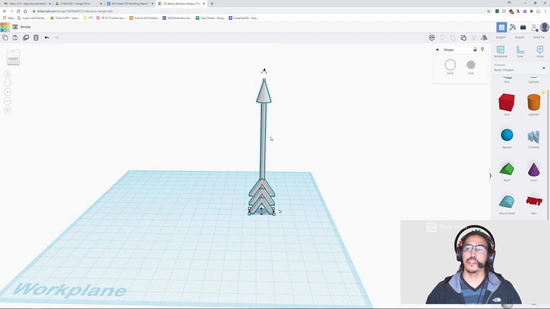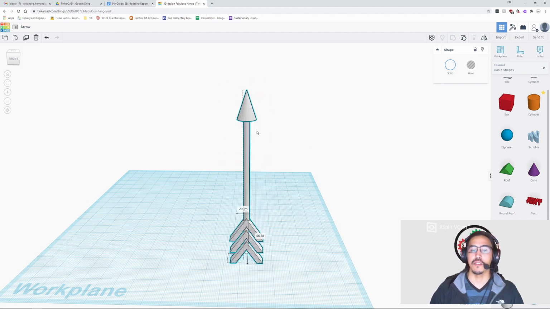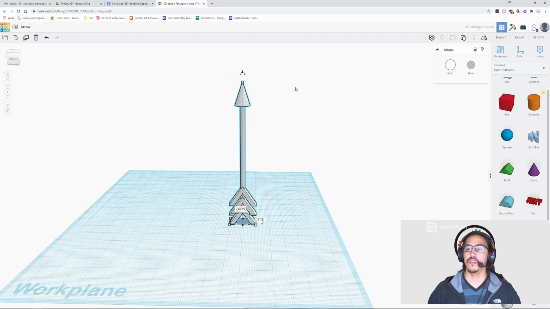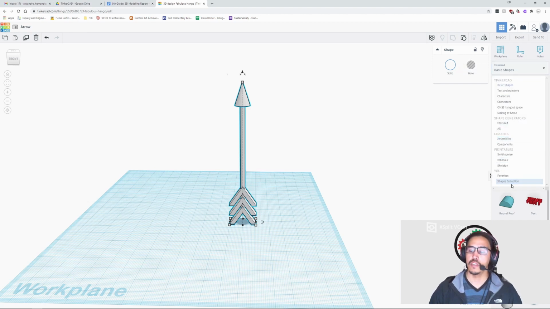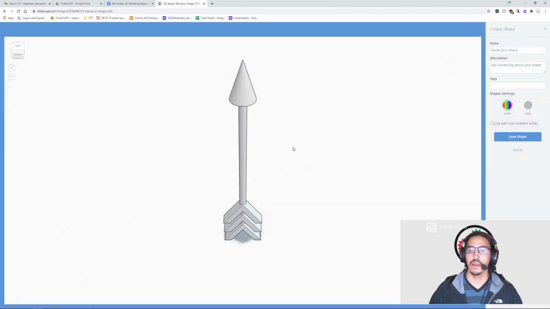Once you've added that screenshot, we need to do something really important here. So I want to be able to use this arrow in the next model. That way I don't have to remake it, or I don't have to try and keep track of this whole thing. And so let's go all the way to the right side to where it says Tinkercad Basic Shapes. We're going to click on this, go all the way to the very bottom where it says Shapes Collection. Clicking on that, see it says Create Shape. So if we click on our model, then click on Create Shape, it gives us the option to create this.